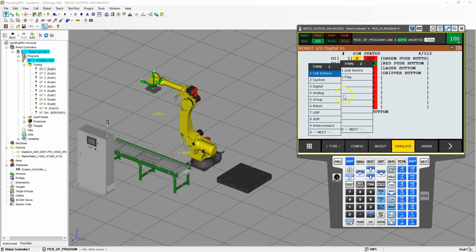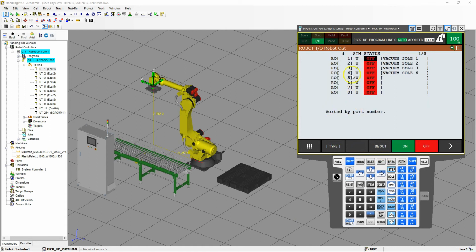Let's go to our robot outputs. So on our robot, we're going to have a device coming out to our end of arm tooling, and we're going to have 4 vacuum solenoids. So 4 vacuum solenoids are going to be hooked up to this, and that robot output is going to turn on those vacuum solenoids or enable those vacuum solenoids.